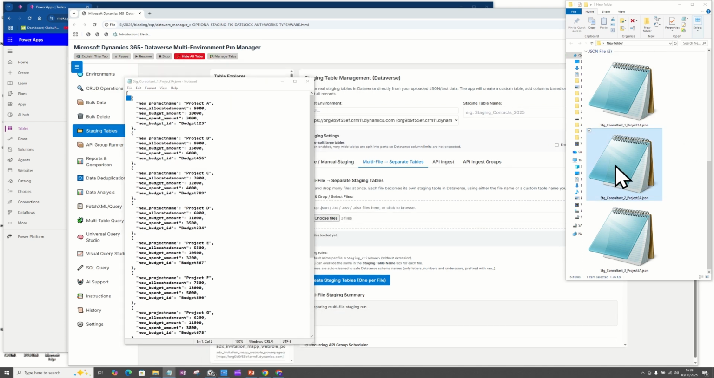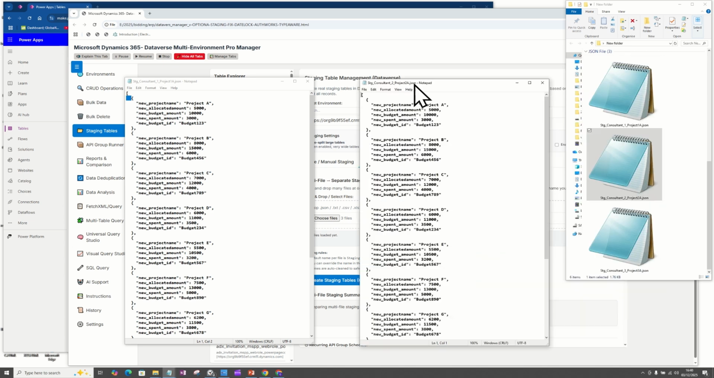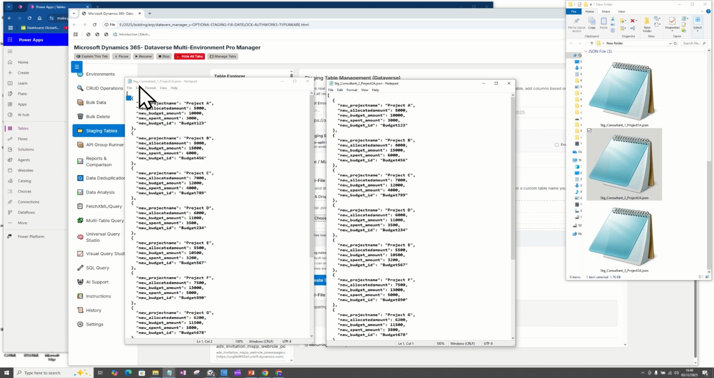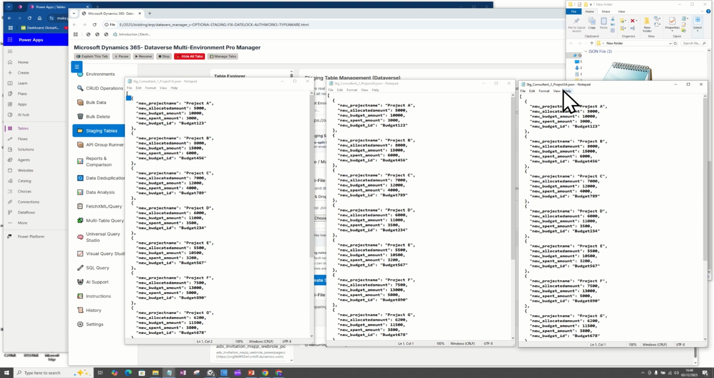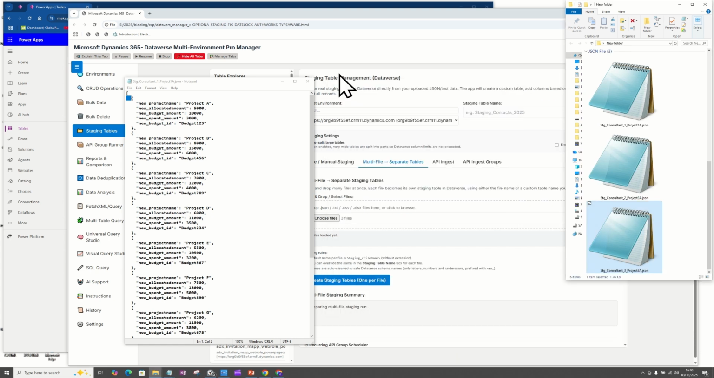I'll open the second file now. As you can see, the headers are STG Consultant 1 Project 1A, STG Consultant 2 Project 2A, and the final one STG Consultant underscore 3 Project 3A. So this is what we have: different reports that the consultants have sent in, and we're trying to get them into Dynamics 365 Dataverse. Let's close all the different files.